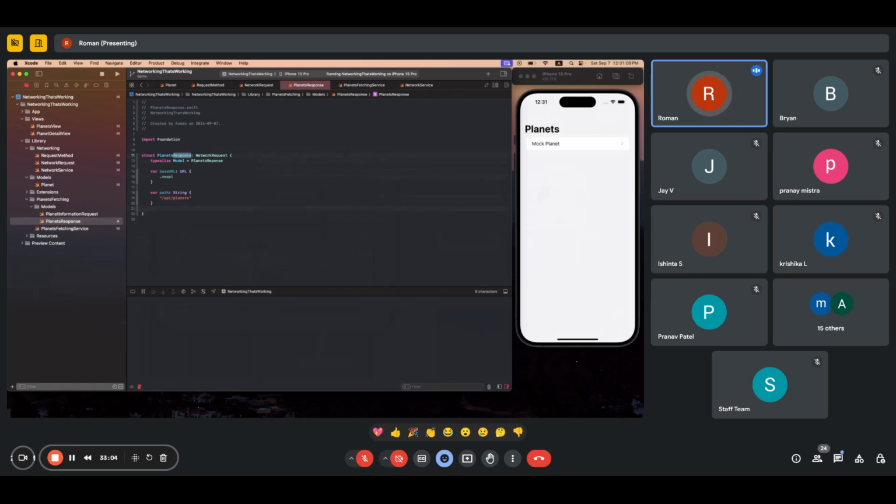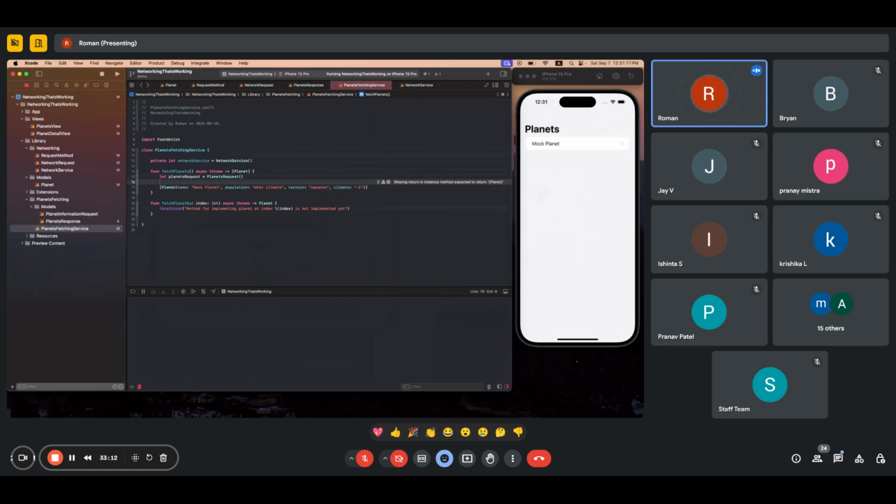Sorry, I meant to name this variable planetsRequest. I'm sorry. This was supposed to be planetsRequest. I just initialize it. And what I do now is I'll say networkService.makeRequest, which will be planetsRequest. Let planetsResponse.